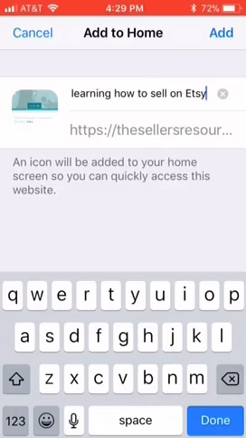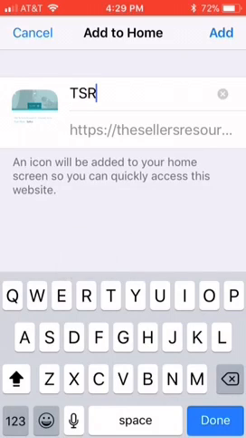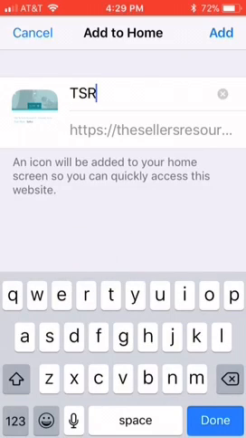can easily recognize it. The name in there is really long, so I'm just going to abbreviate it to TSR for the seller's resource, or you can type the whole thing out. And then in the top right corner, I'm going to press on the word add.